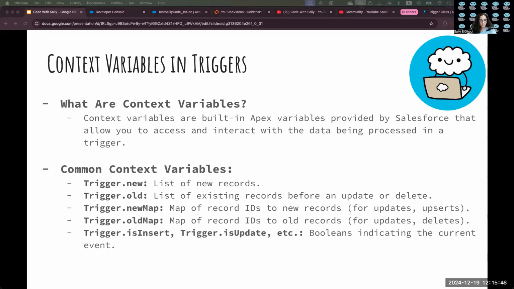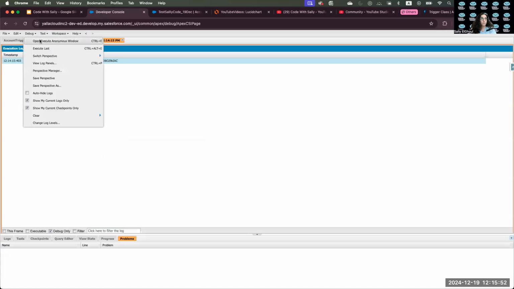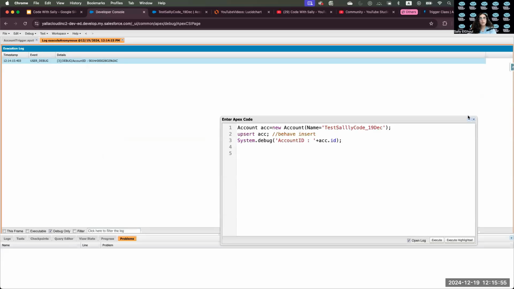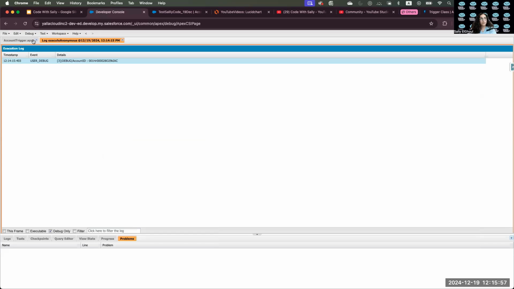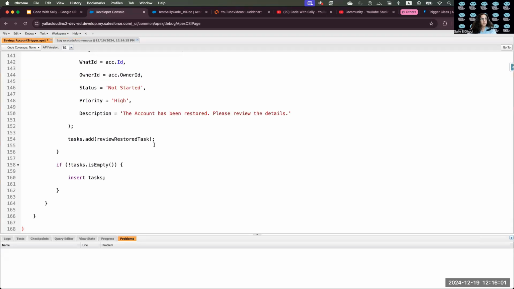I will get here the code for the whole requirement, for every requirement we were talking about, including the undelete, including the before delete, and I put it here. And let me save.